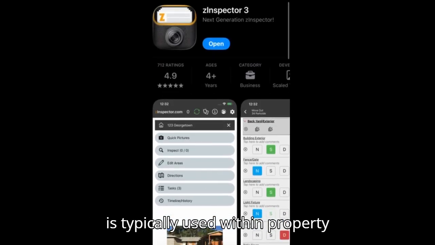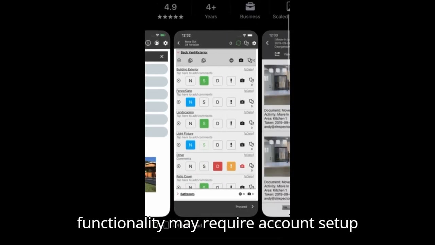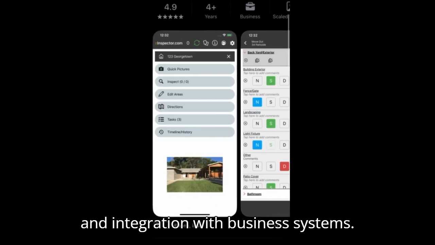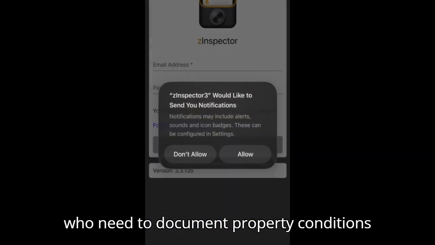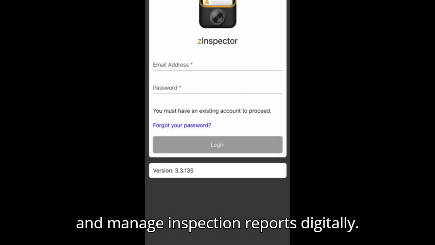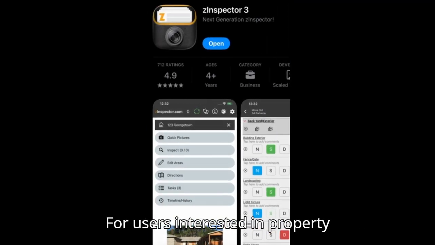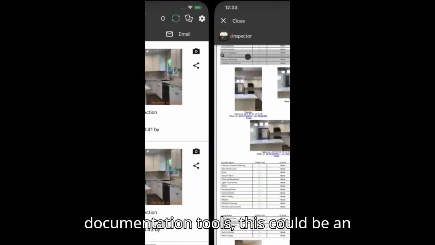The app is typically used within property management workflows, meaning full functionality may require account setup and integration with business systems. This app may be useful for professionals who need to document property conditions and manage inspection reports digitally. For users interested in property inspections, reporting, and visual documentation tools, this could be an option.